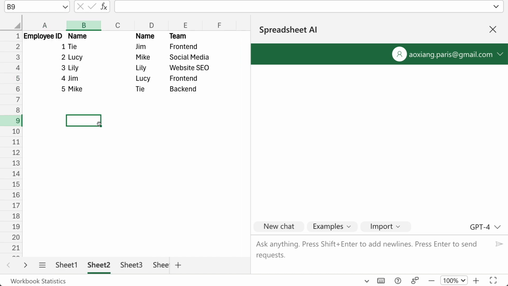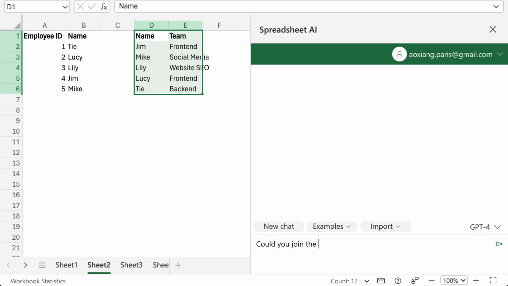Now let's look at a simple example of data aggregation, which is a very common task in spreadsheets. Here is a table of employee IDs and names, and here is a table of employee names and teams. Now we would like to join these two tables. We can simply ask the Copilot, could you join the tables A1 to B6 and D1 to E6?